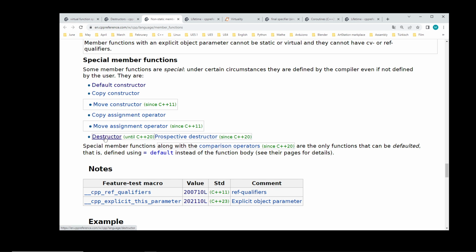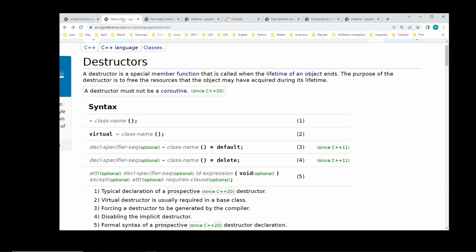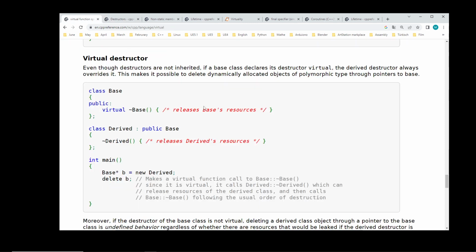But today we are talking about the destructor. So now we know what a special member function is. Let's jump back and read a little bit more. It says this special member function is called when the lifetime of an object ends. This is special for our destructor. So when the lifetime of an object ends, what does this mean? A lifetime we learned already a little bit.